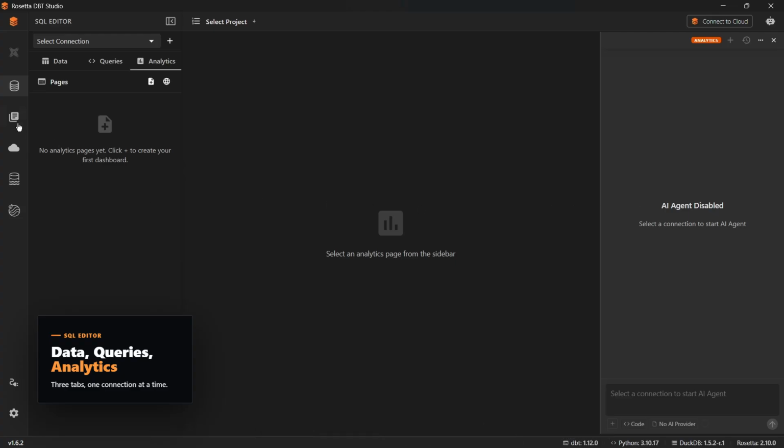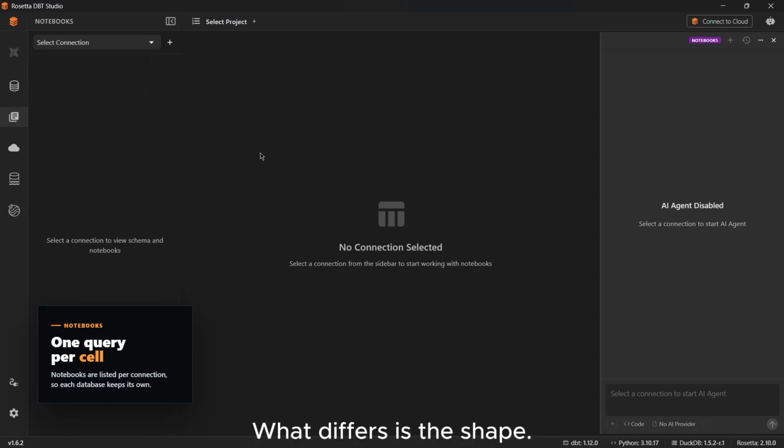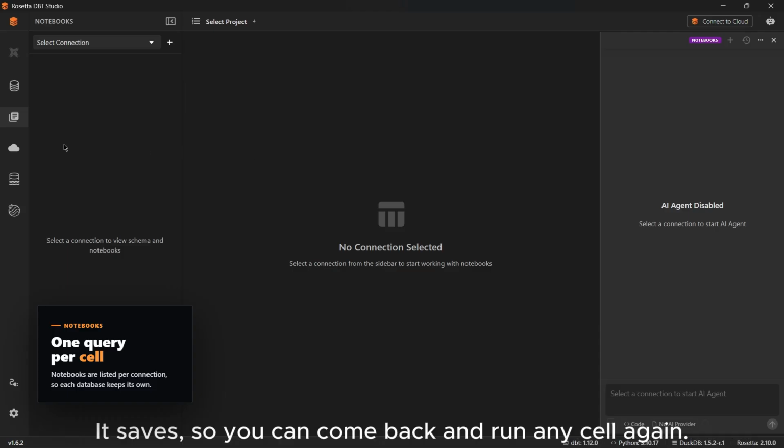Notebooks has the same connection picker and the same empty state, so a notebook needs a database first too. What differs is the shape. A notebook splits the work into cells, 1 query each, every cell keeping its own result, with room for notes in between. It saves, so you can come back and run any cell again.